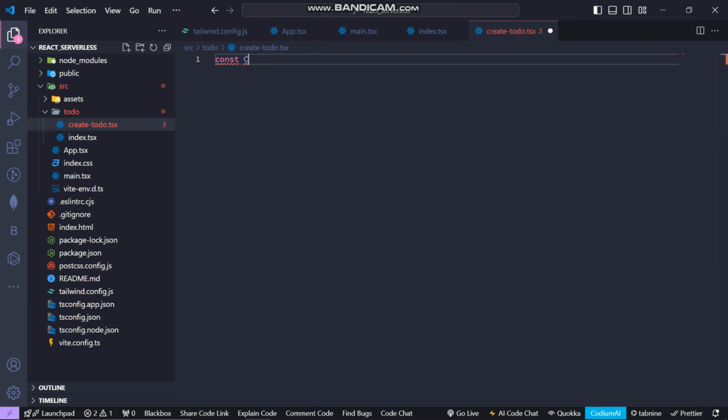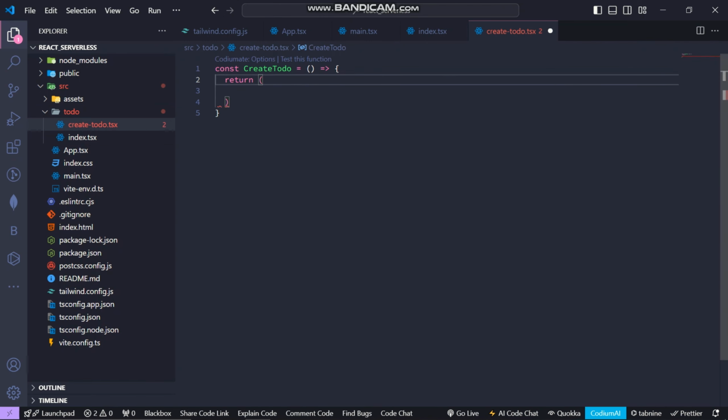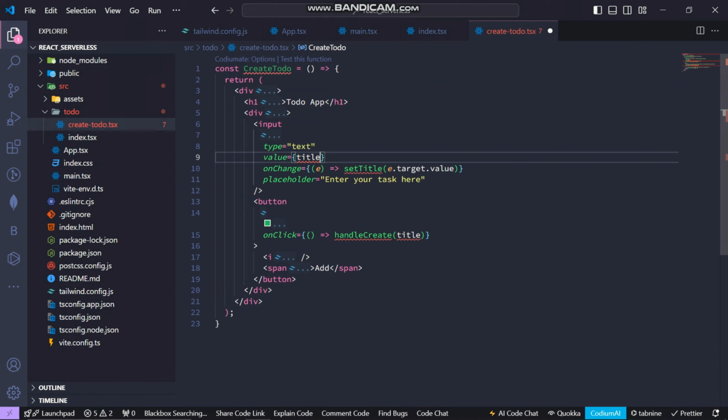So let's create a second file which I will name CreateTodo.tsx. Inside of this file, we'll export a functional component which we'll name CreateTodo. I'm going to paste in another template which is a form that allows us to create a new to-do. You can see an input field and a button that allows us to create a new to-do.